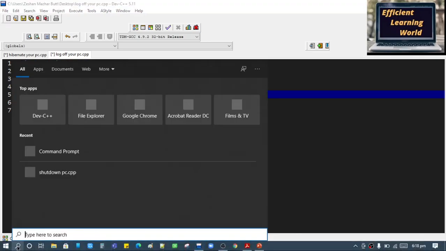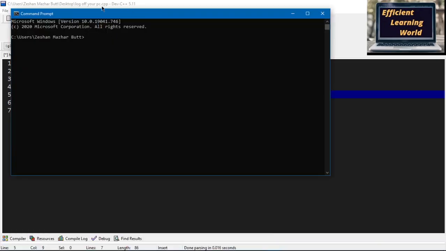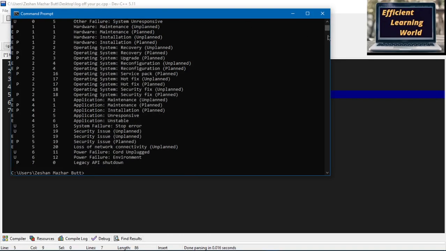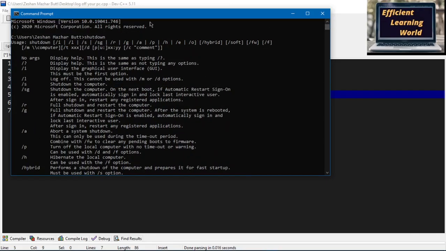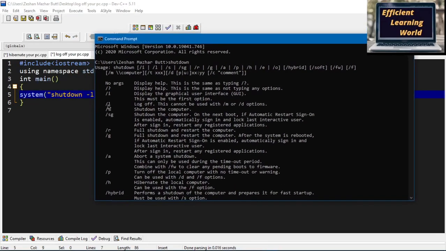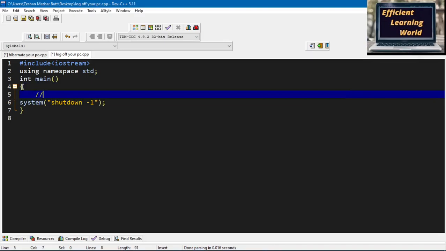If I open my command prompt again and write shutdown and press enter, there are a lot of options provided here for me to perform. You can see there is an option for log off my computer. This is the option /s. Log off my computer cannot be used with /m or /r. You see here they used /l. If you want to use /l, you can also use a different method, but this is a shortcut method. This does not work on most computers, most editors.